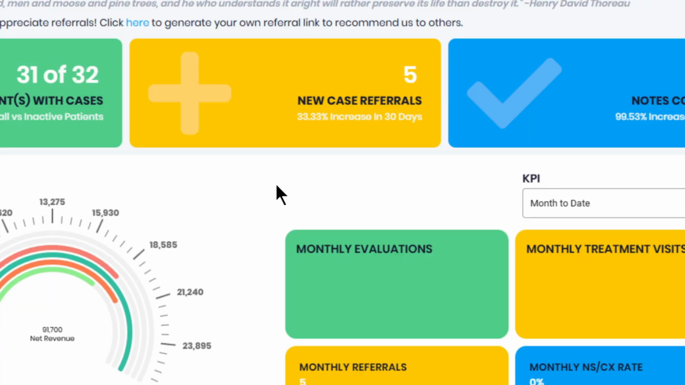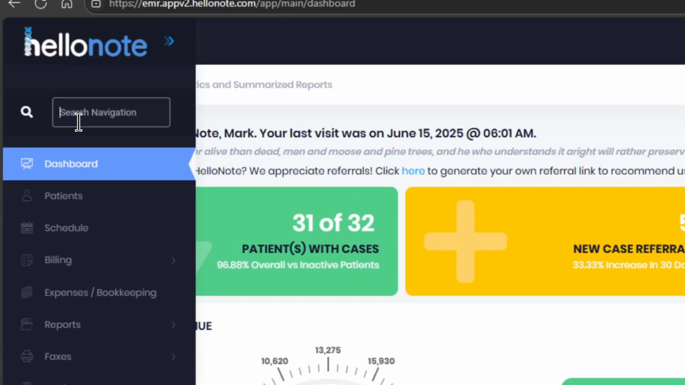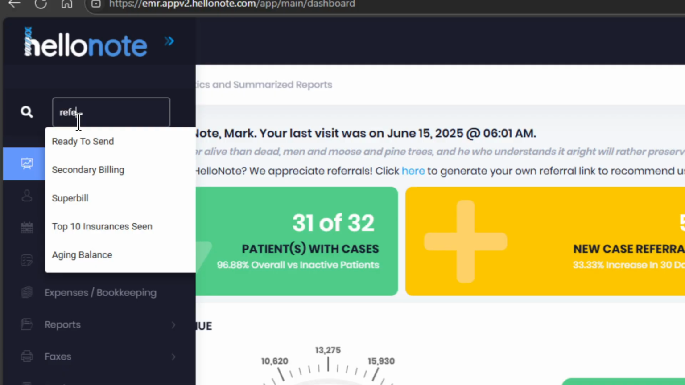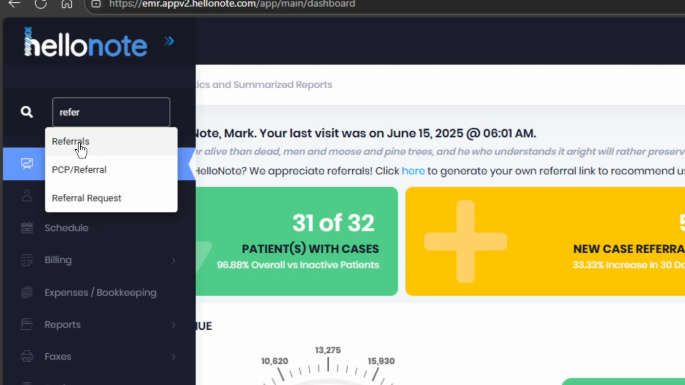Step 1. From your dashboard, go to the Search Navigator. Type referral, and when it appears, click it to open the report page.